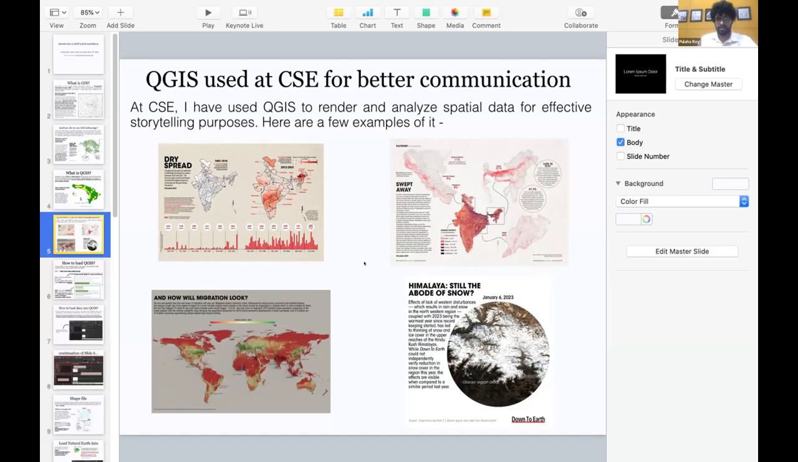The second one is about soil loss in India. As you can see, some of the states that have seen a lot of soil loss are Assam, Odisha, and the northern states of Himachal, Jammu and Kashmir, and Uttarakhand. The third one shows how migration will look in the future.